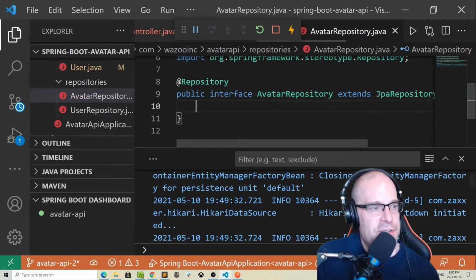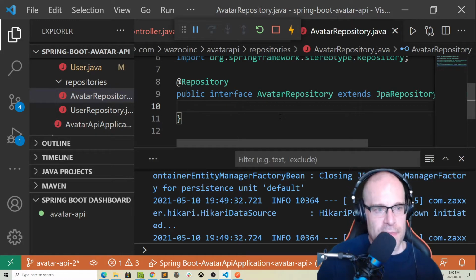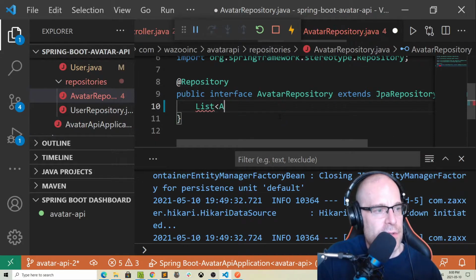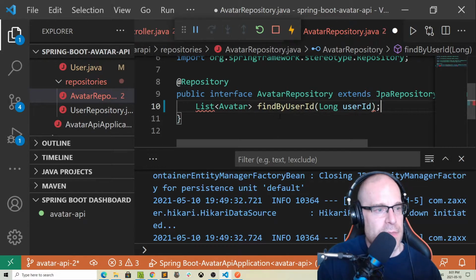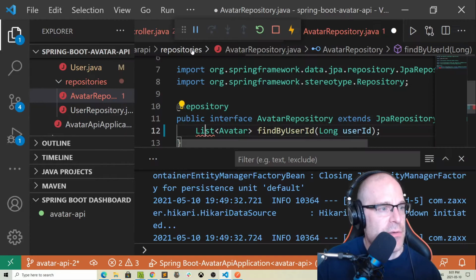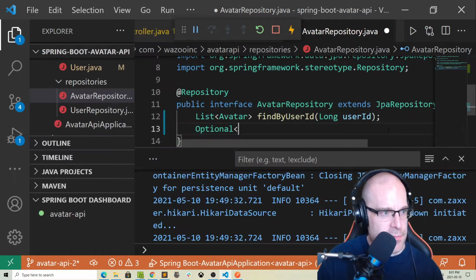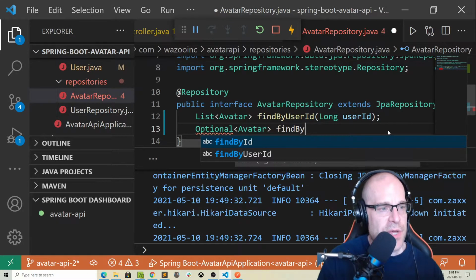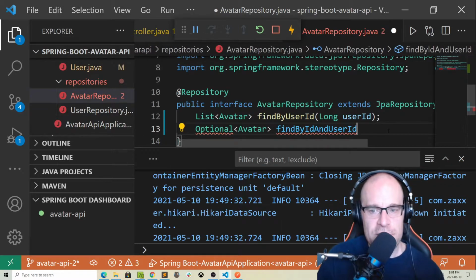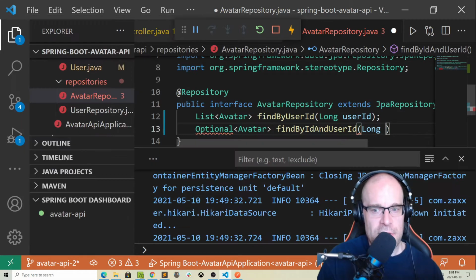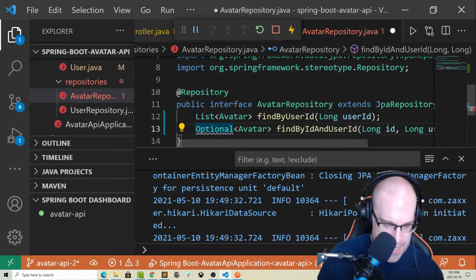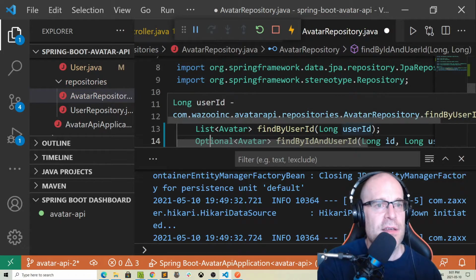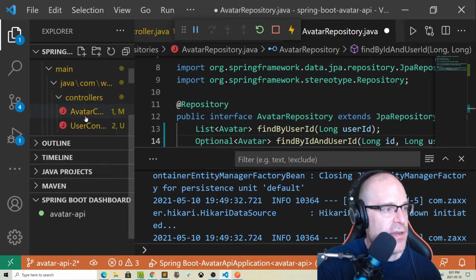So if we go into the avatar repository interface, let's define a new method here, called list of avatar find by user ID, and then long user ID. Okay, and that should be all we need, and we're going to need one more. So an optional avatar find by ID and user ID. So if we want to find an exact one, so long ID and long user ID. Okay, so this will come in handy when we want to find a very specific avatar given a user ID and an avatar ID. Okay, so back into our avatar controller.